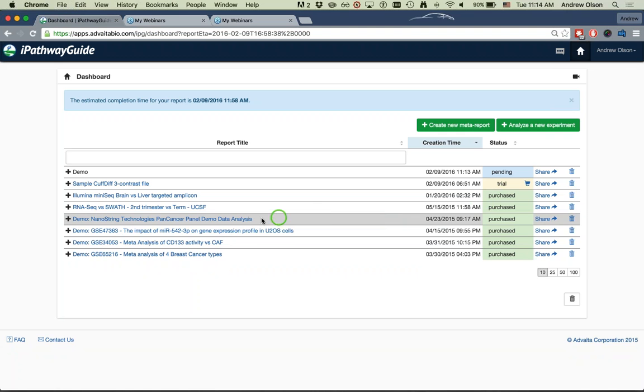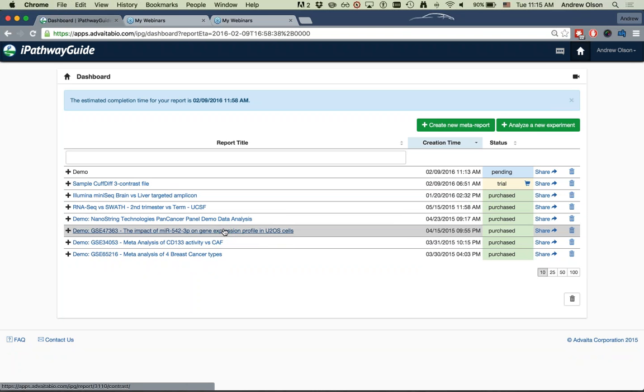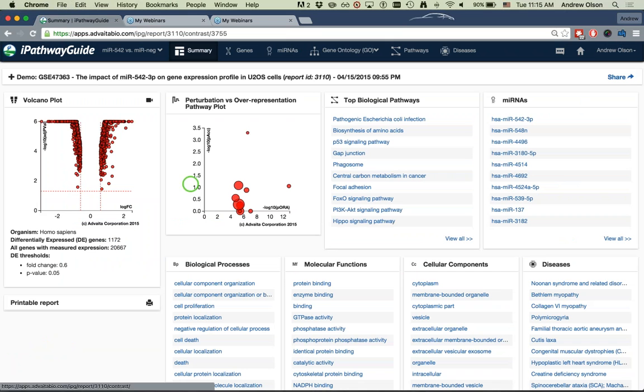So while that's processing, I'm going to pull up a public data set that does a really nice job of highlighting the power of iPathwayGuide. This comes from a public data set, GSE47363, and you can look this up in NCBI Gene Expression Omnibus. Here they have a classic treated versus non-treated type of phenotype comparison where they have a cell line, and they treated that cell line with a microRNA mimic, and they wanted to see what would be the effect on gene expression.